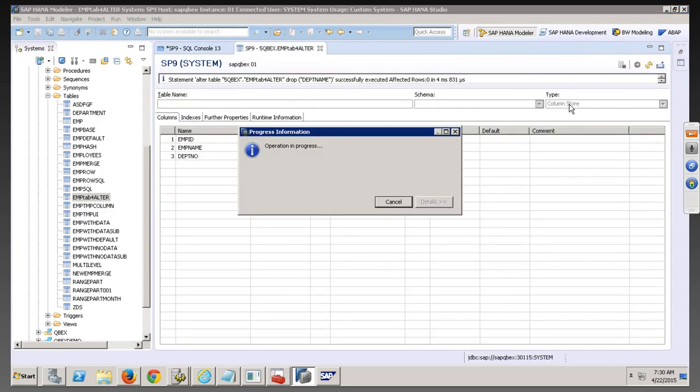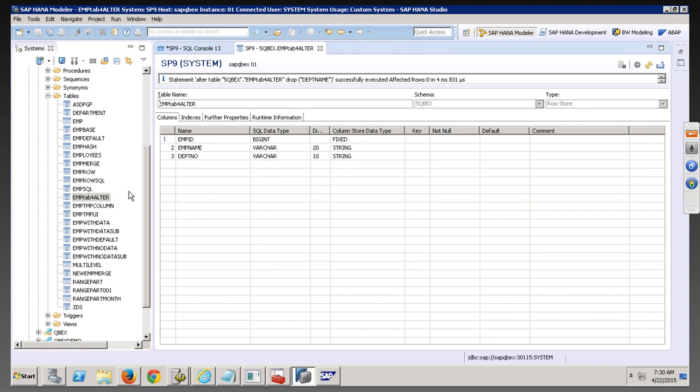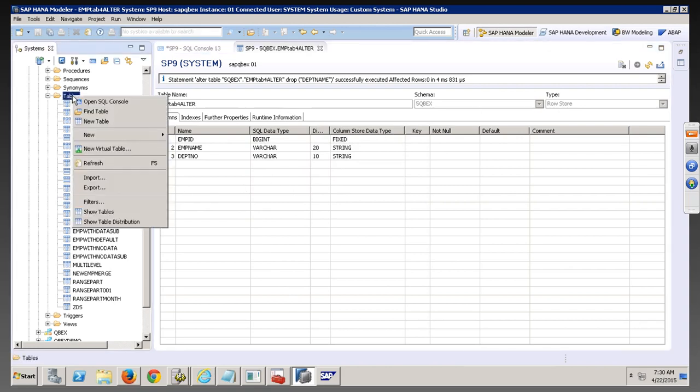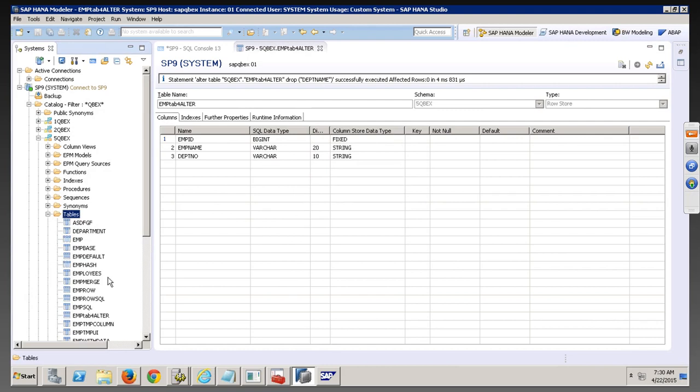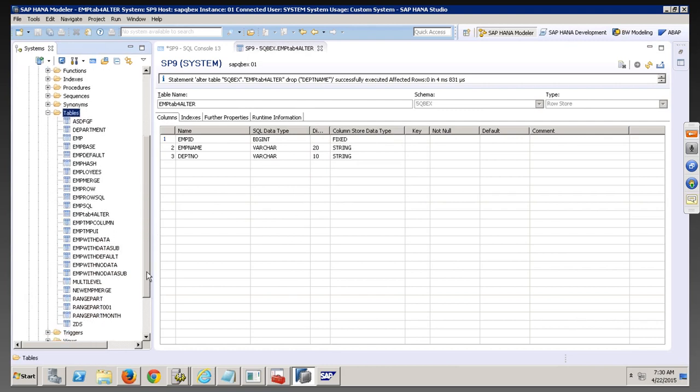See, this becomes a row store now. Row store. And you should also see the reflections in the icon here. Look at this. You see the lines horizontally, that indicates row. If you see lines vertically, then that shows column.